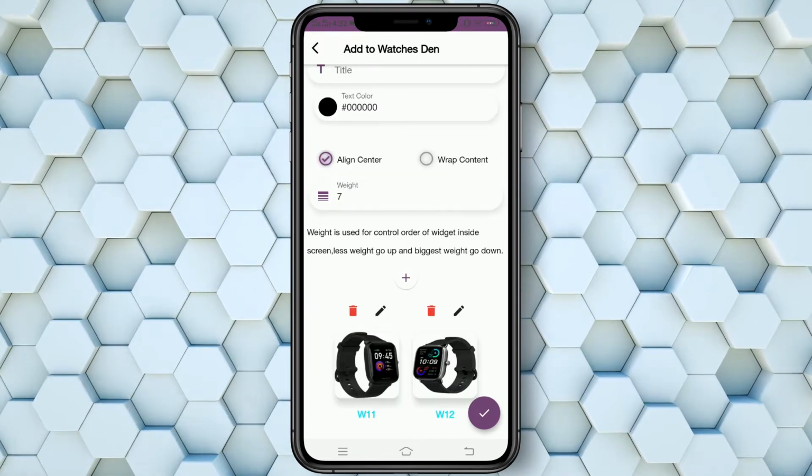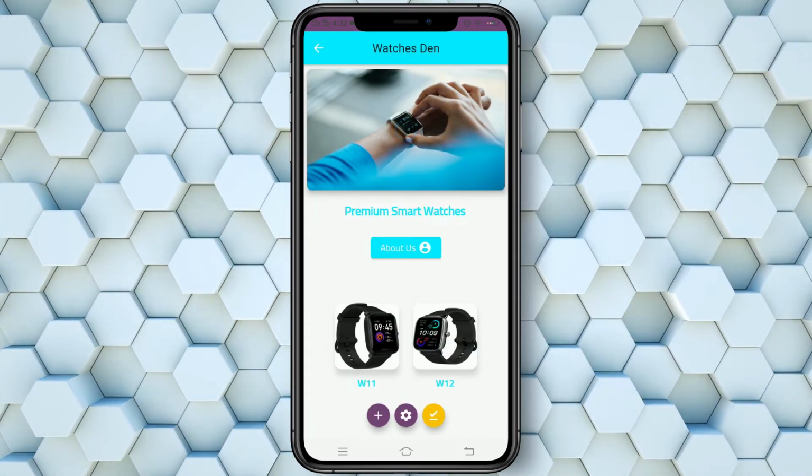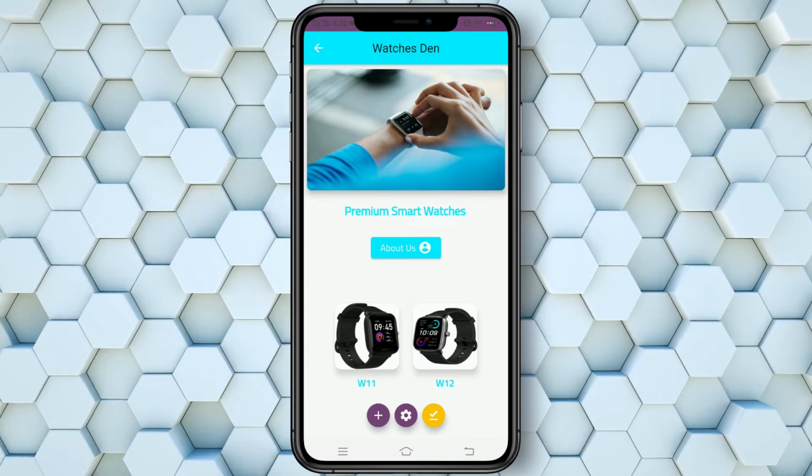Okay, now we are good to go. Make it align center and click on tick. Okay, now it looks pretty good. Now further I want to add a video, maybe a product video.